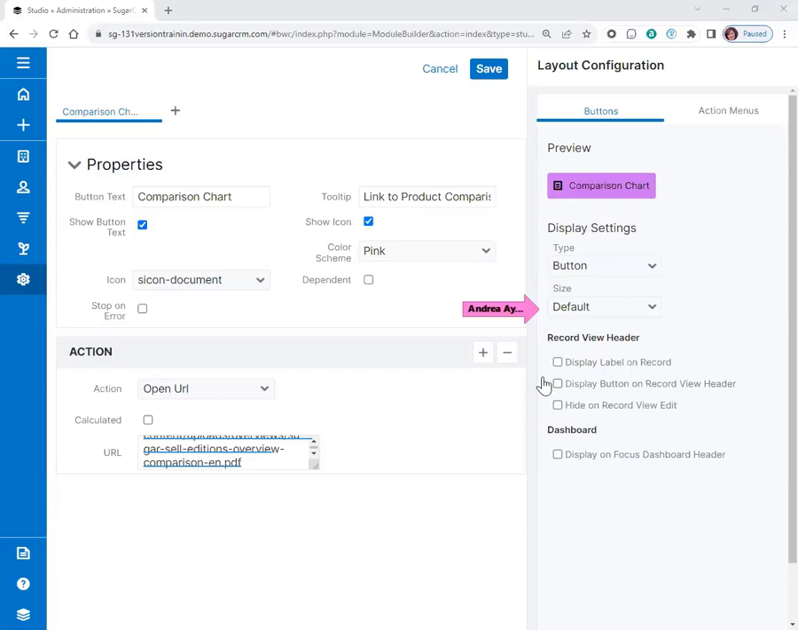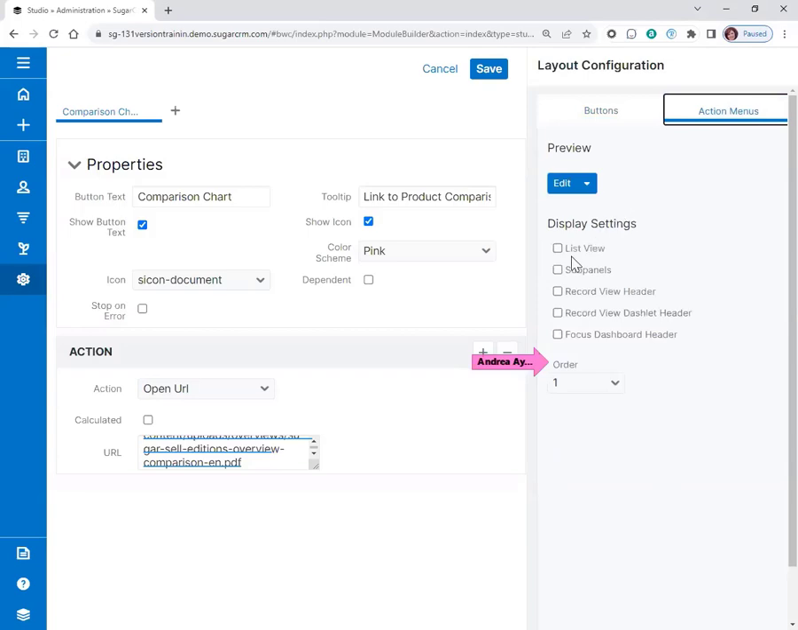I'm going to show you where you can put these in different locations. So I'm going to put it in the record header, just so you can see it. I wouldn't do that probably in reality. And I'm going to allow it to be on the focus dashboard header. And I'm going to put it in these three places. Okay. The list view subpanel that's on the right, if there's a subpanel for leads anywhere, it will be in that subpanel and also in the record view header. Okay. So that's button number one.